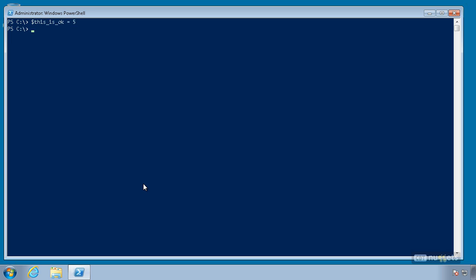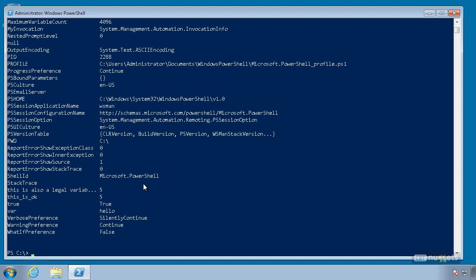Okay, that variable now contains the number 5. Fun, good, excellent. Unfortunately, and if we look at the variable drive, ooh, there it is.